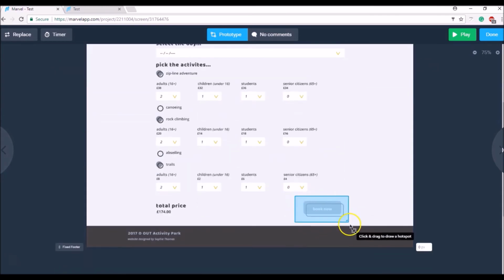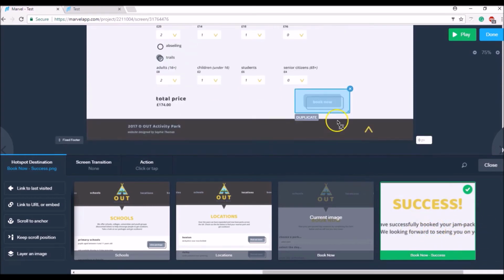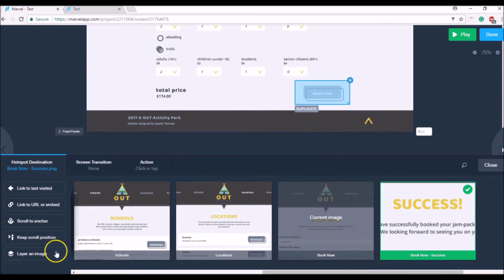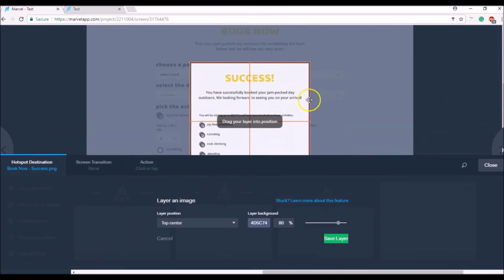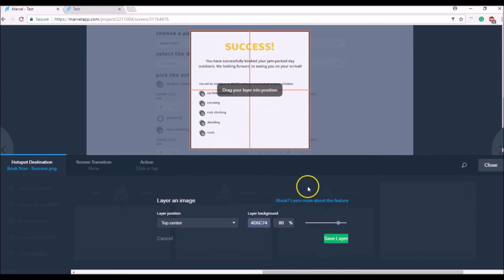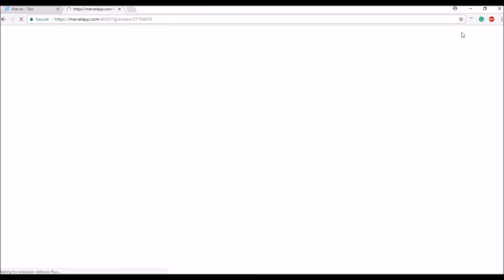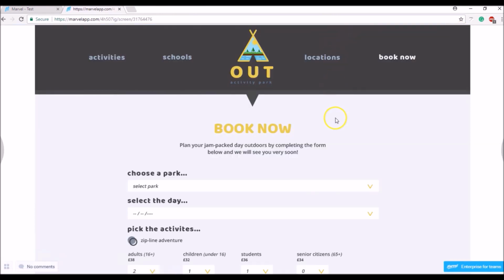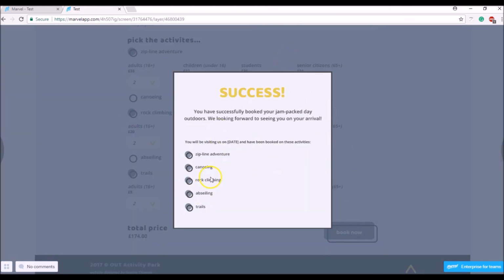So I drag a hotspot over Book Now, and I link it to the Book Now Success element or screen that I've just created. And then what I do is I go down to these settings here and I click Layer an Image. And this will layer that image, that other screen, on top of this one. So I'm going to have it centered on the page and the opacity at 80%. I'm going to save that layer. So when I press play and I go down on the Book Now page and I click Book Now, the pop-up window appears.